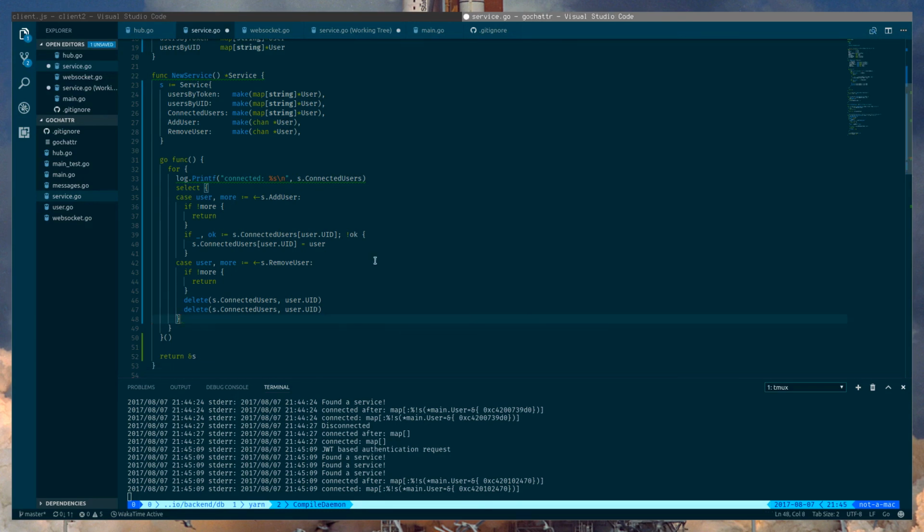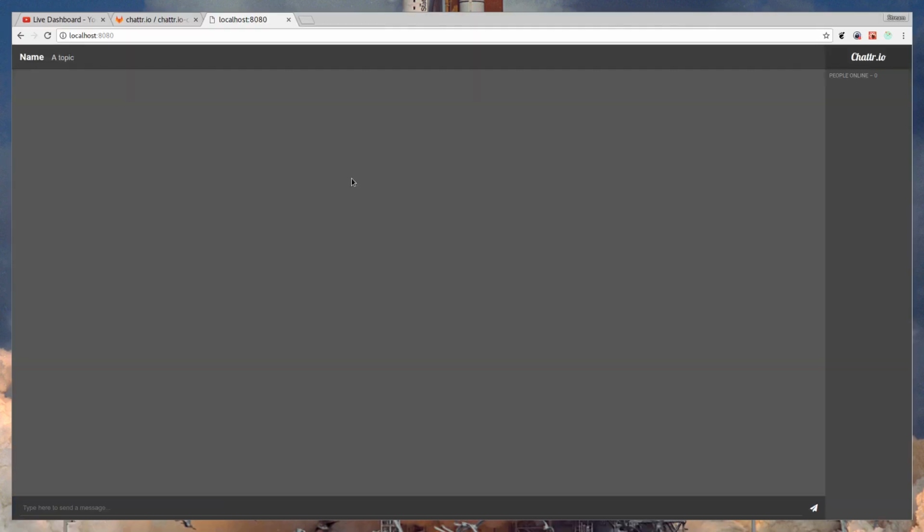So we have this map and it keeps track of the connected users. So that'll be it for today. Next time I'll try to bind it to this list.